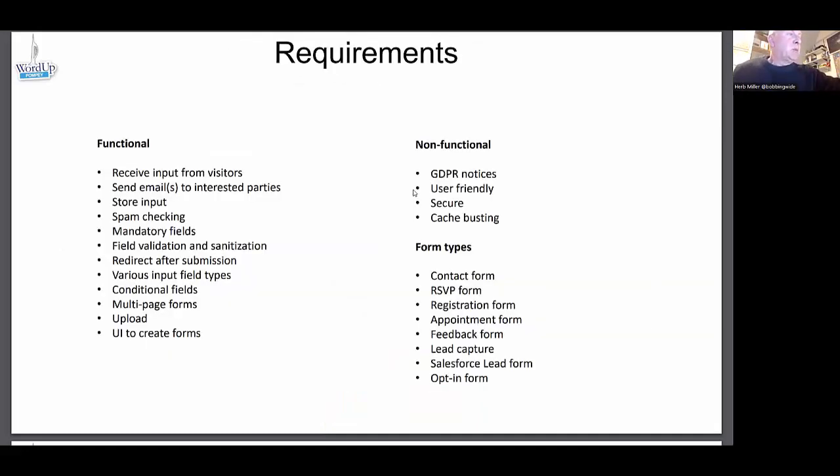So what does the contact form need to do? Well, as far as I'm concerned, it needs to receive some input from the visitors on your website, and it will probably send an email or two to interested parties for that contact form. It may store the input somewhere. It might implement some form of spam checking so it doesn't accept absolute rubbish. There could be some fields which are mandatory. Other fields might have some form of validation and sanitization so that it doesn't cause any problems when that information is displayed somewhere.